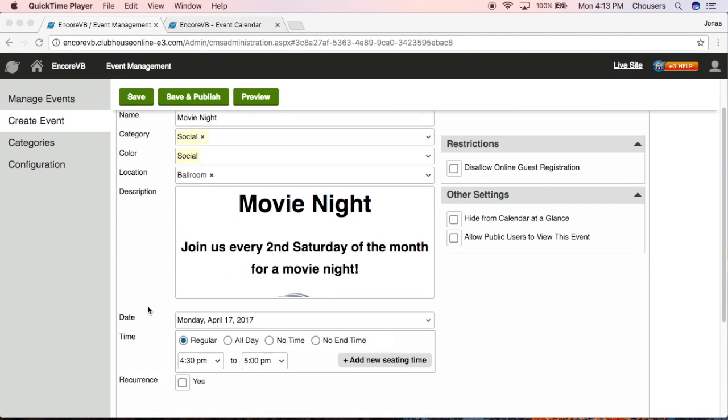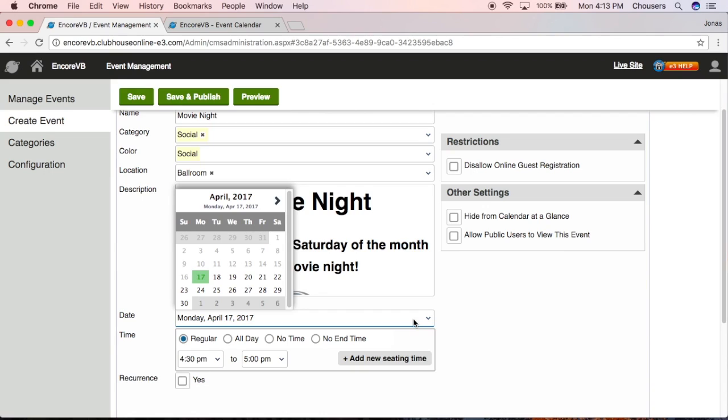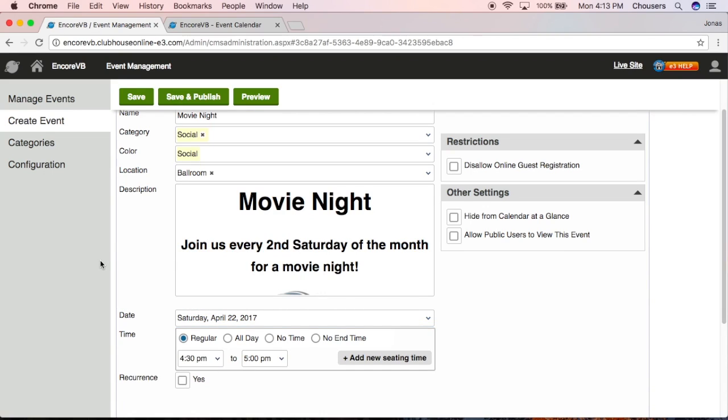If I scroll down, we can now set the date of this event. Simply click on the drop down and select the date. This one will have it as the upcoming Saturday. Then for your time, you have 4 options. Your regular time will allow you to have a start and end time for that event.